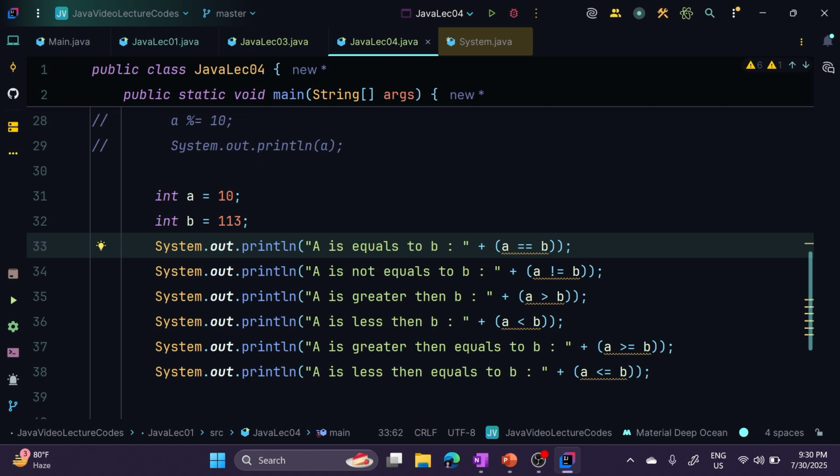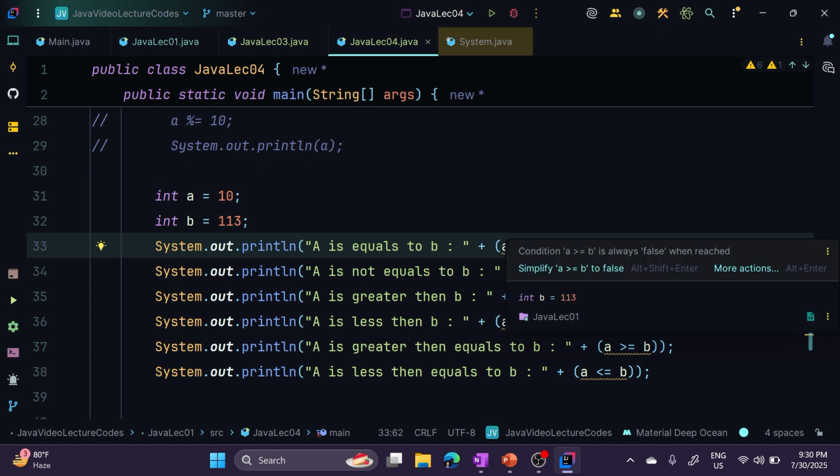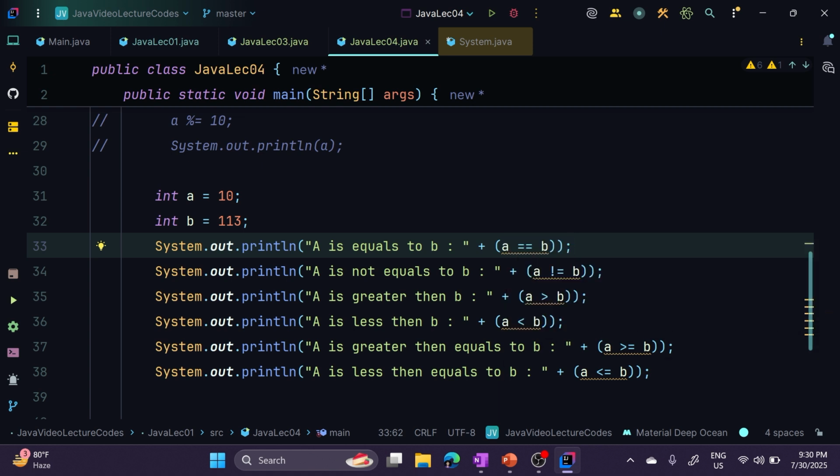So A is greater than or equal to B. Is A bigger than B? No. And is A equal to B? No. So both are false answers, so it will give false.